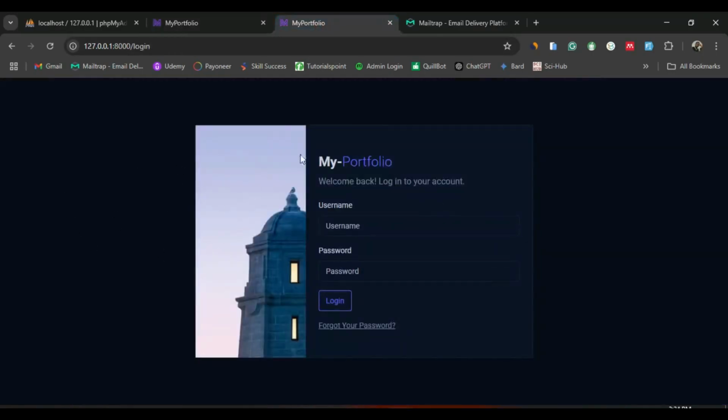As you can see, here's our admin's login form where the admin can enter his username and password to log into his dashboard. And right here we have the forgot password functionality. In case the admin forgets his password, you can go ahead and click on the forgot password functionality right here. Let's actually start by taking a look at that functionality first. We're going to click on the forgot your password link right here.